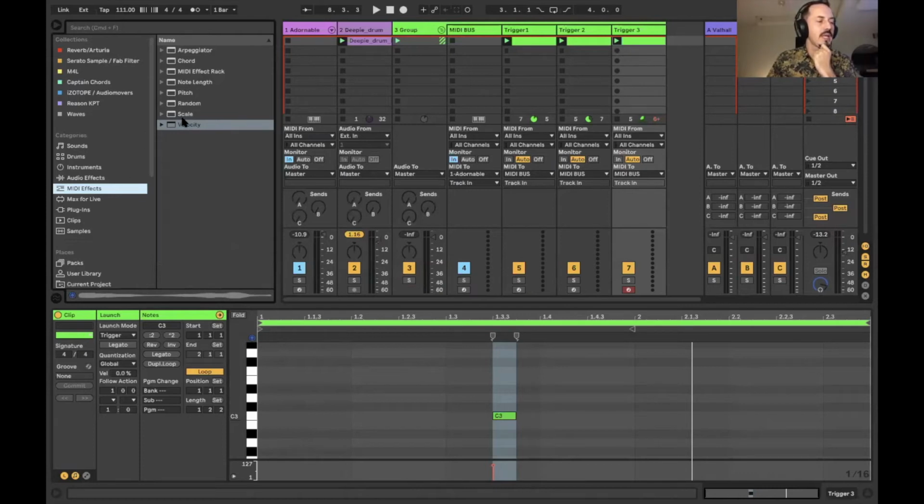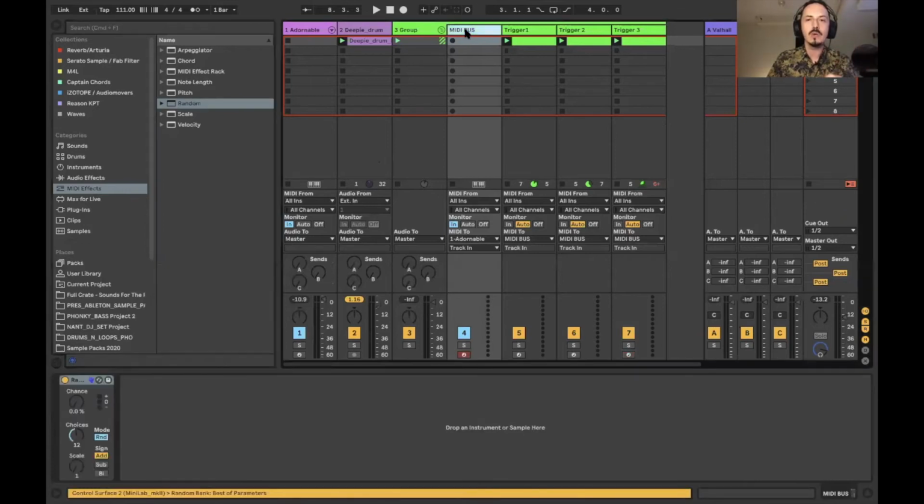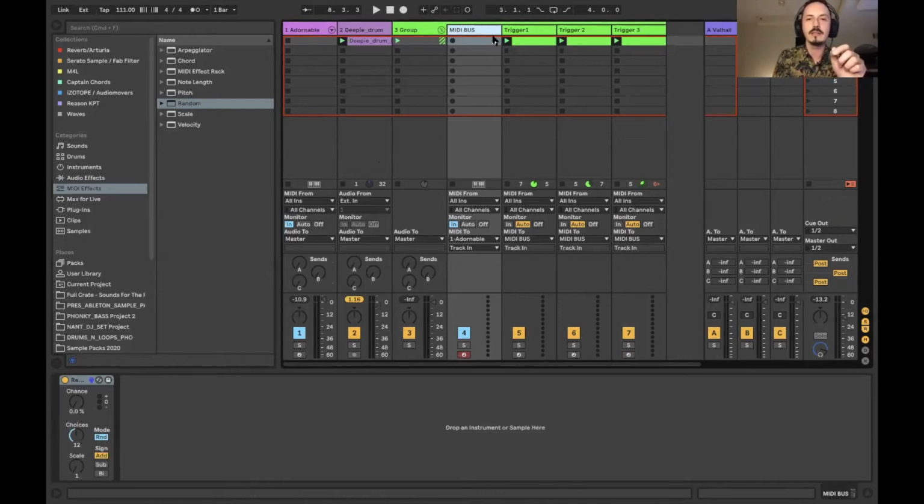And we have a very interesting MIDI effect called random. And the interesting thing about this is that I can apply the random to my MIDI bus. So my MIDI bus is going to control all the randomness because I'm receiving the information from these 3 triggers, right? So the MIDI effect random has 3 knobs.